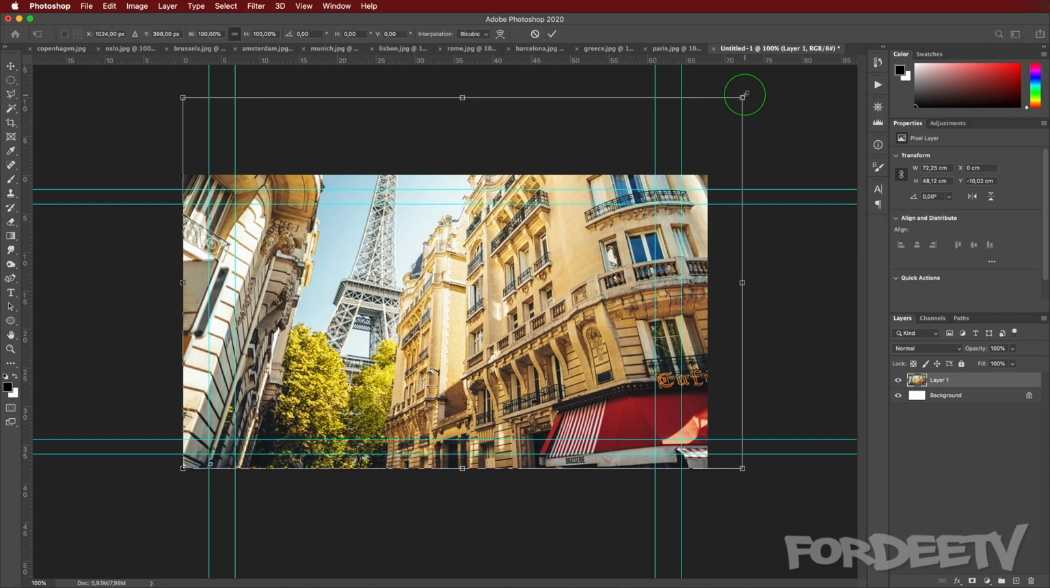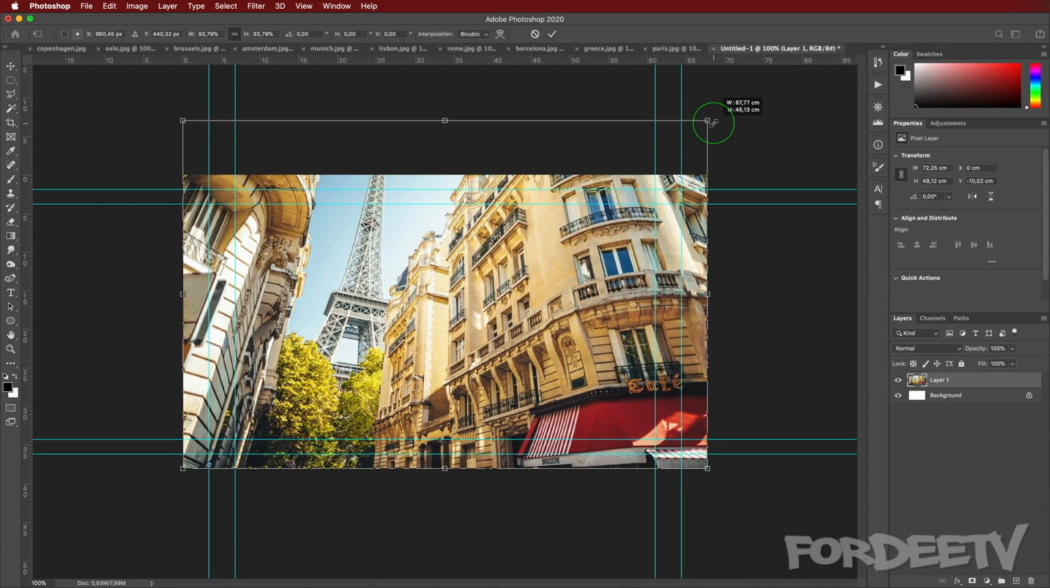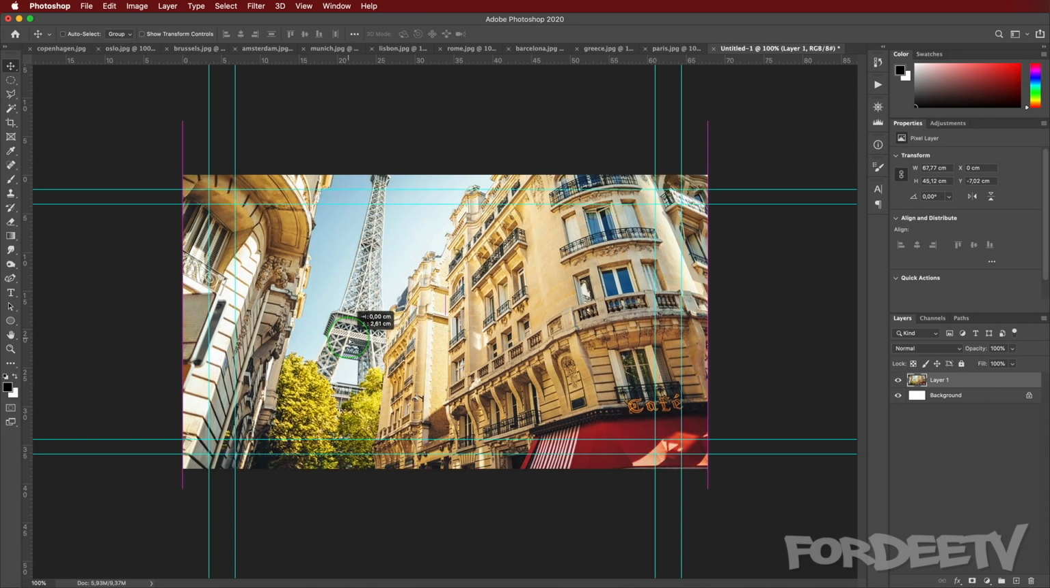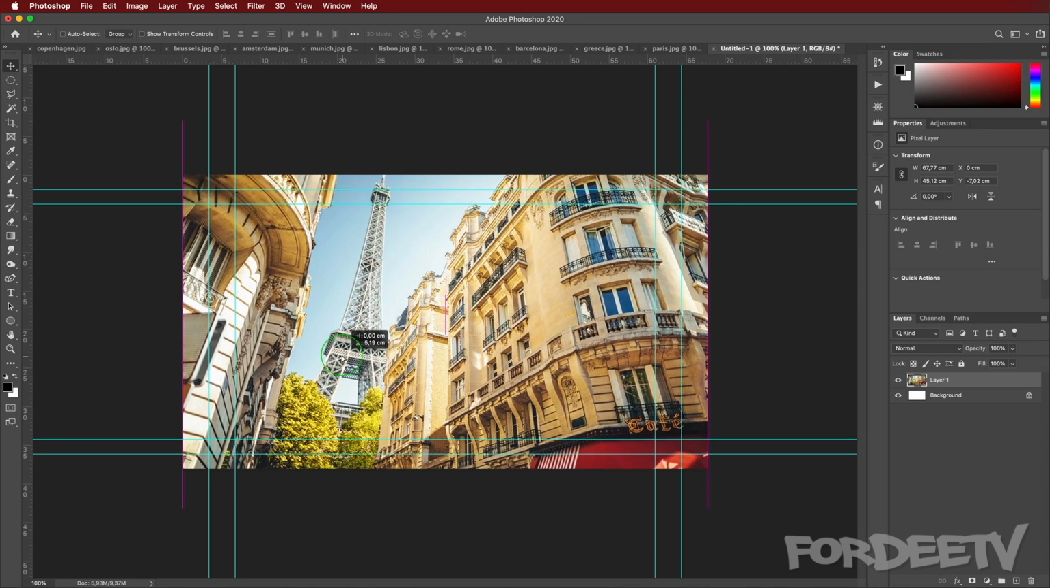If we click on one of these corners without holding Shift, it's going to keep the proportions. And we can bring this down to resize it. If I press Enter on my keyboard, I've committed that transform. Now we have to decide, is it okay that the top of the Eiffel Tower is cut off? If I press Shift and I drag down, we could bring that back in view. But then the bottom of the cafe is cut off.